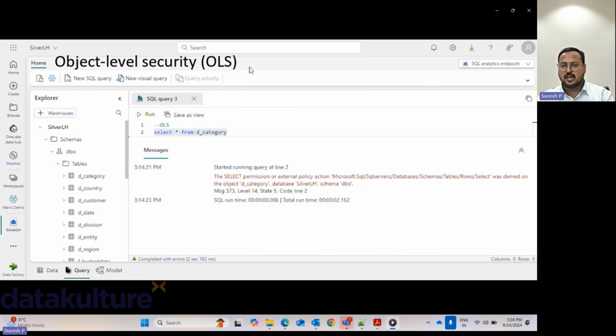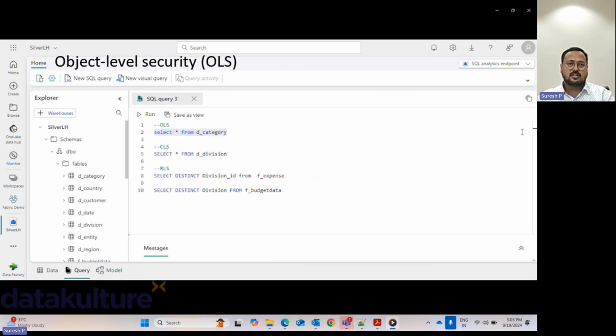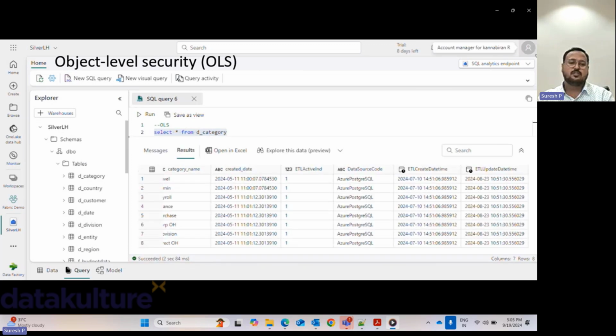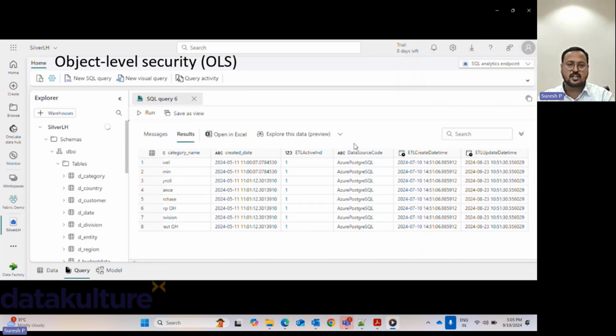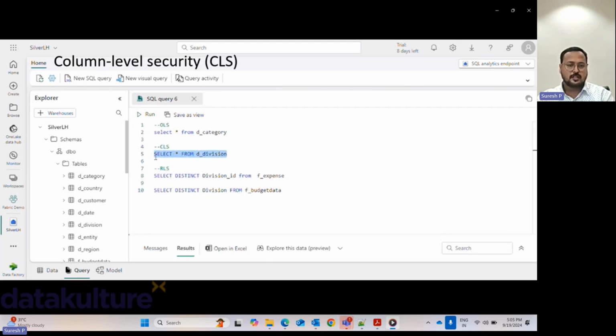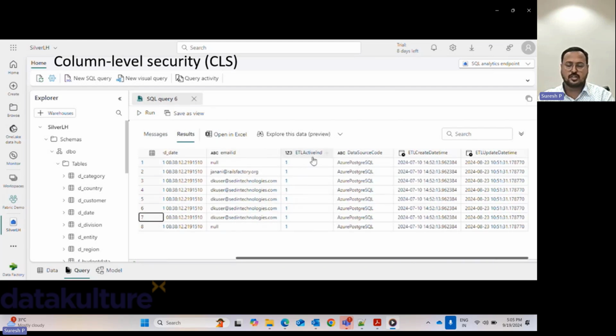Going to the other case, the column level security: we have around 10 to 15 columns, and we want to restrict access to some of the columns which have sensitive information. It can be an invoice number, it can be a date of birth, it can be anything based on each business. So what I'm doing is running this table called D underscore division, which gives you all the rows for the admin. Yes, I have different divisions here, and I could see around 5 to 6 columns. Okay, it's all good at the admin level.